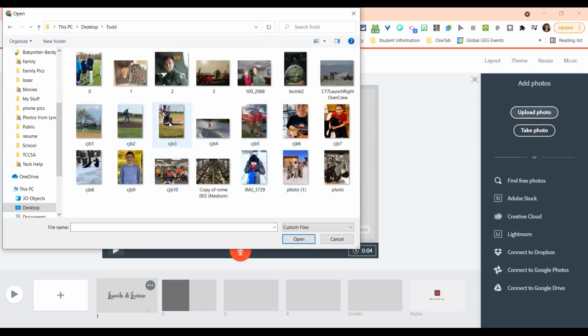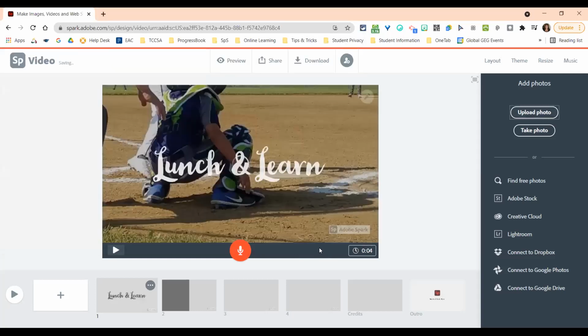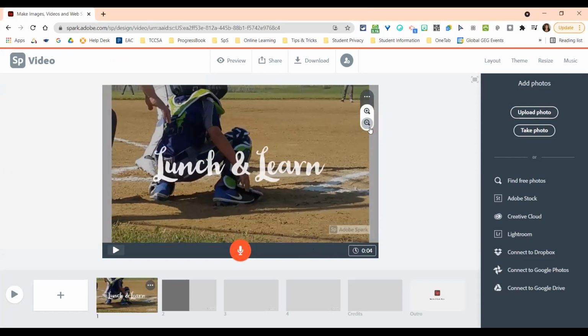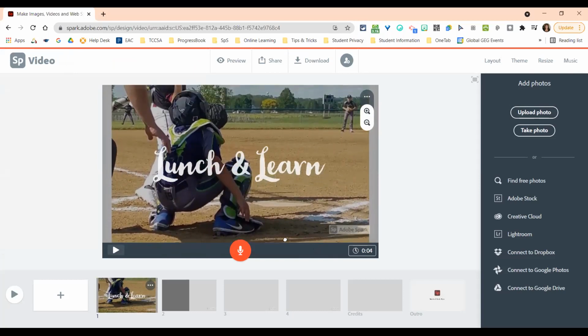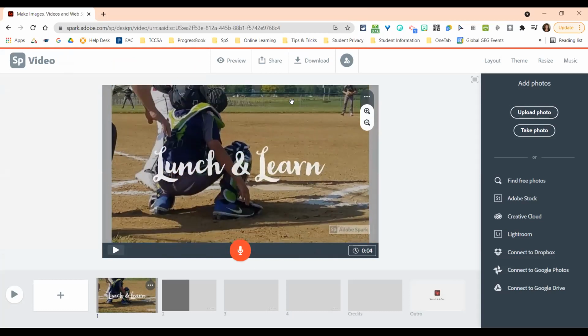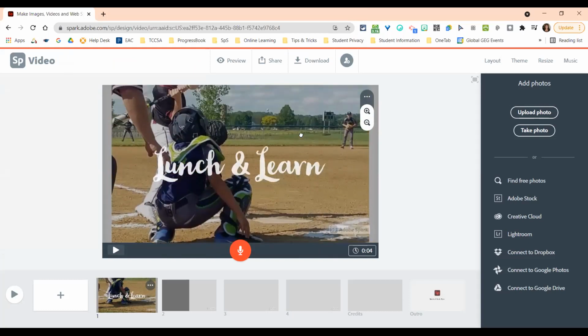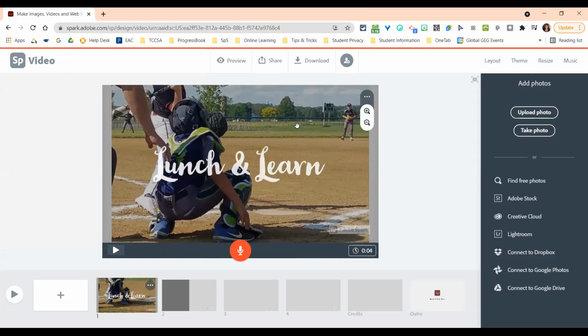Okay, so we're just going to pull in this picture, and I'm going to say open, and then there he is. Okay, so I need to edit. I can shrink this a little bit. You can see there's not a whole lot I can do with my images. I can increase or decrease the size. I can adjust just a little bit by clicking on it and moving it around. So if I want to square it up, I can.